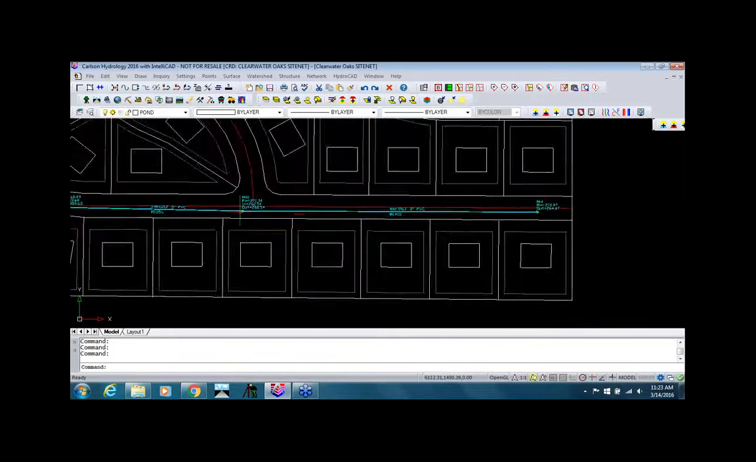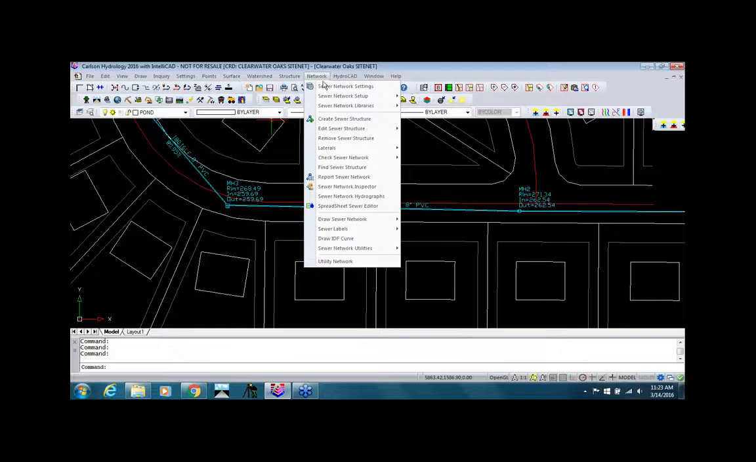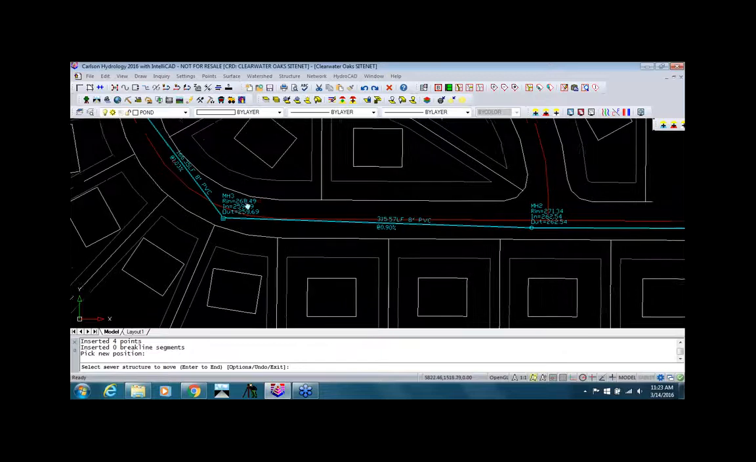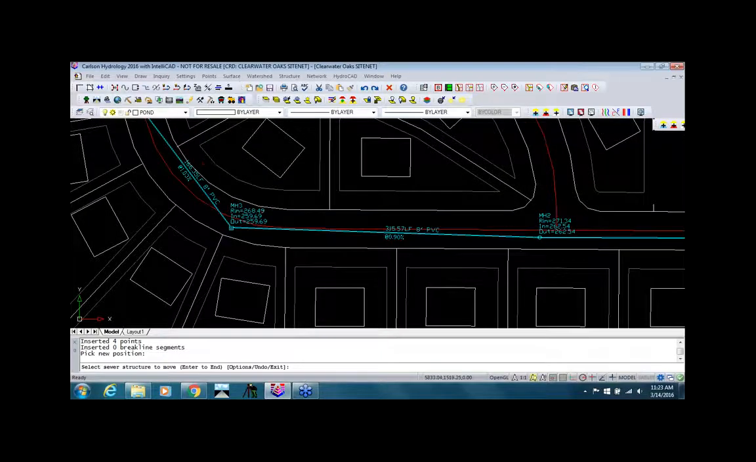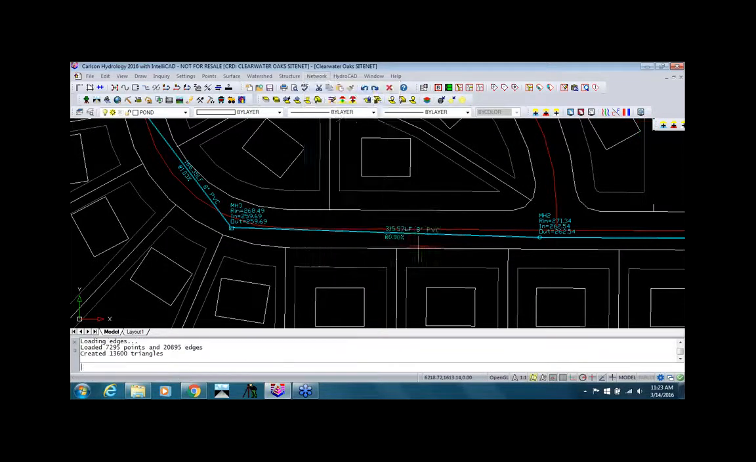Exit out of here, and then I can either go through the network, edit sewer structure and plan view here. Prompts me to pick the manhole and then change up the location here. And now I can see that that's no longer inside the right-of-way there. I just hit enter to accept. Let's also take a look at drawing this up. Let's draw this up in profile view.